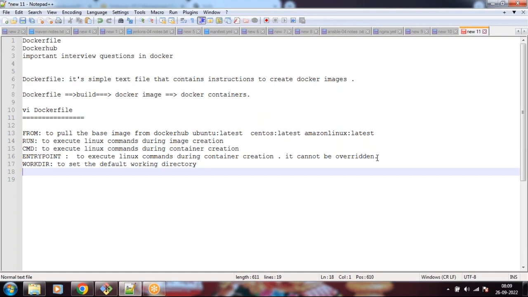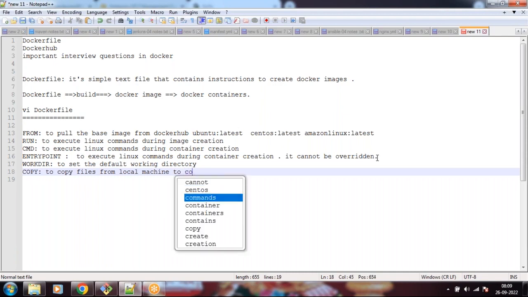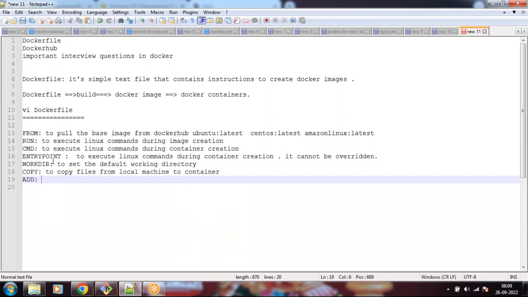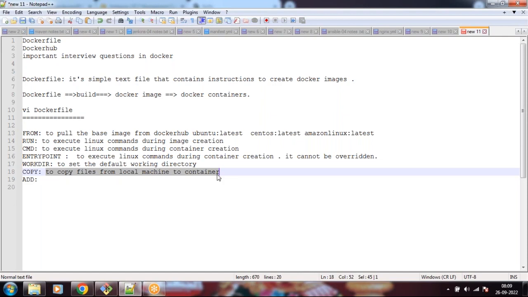Now we have the COPY instruction, to copy files from the local machine, local machine in the sense the machine where you install Docker, to the container. So ADD is also used to copy from the local machine to the container. Okay, ADD is also the same instruction.